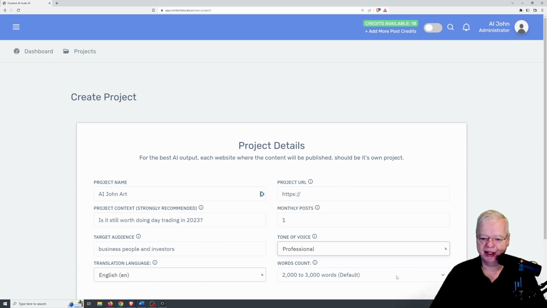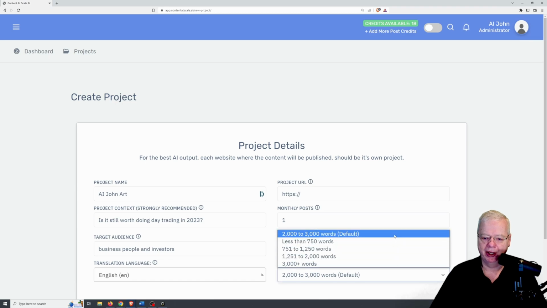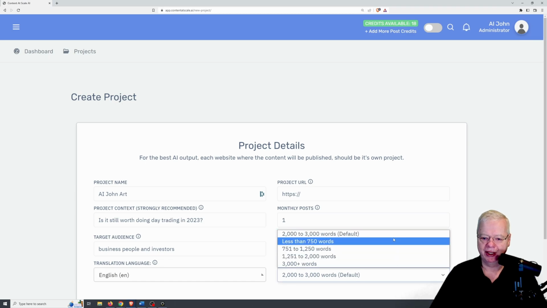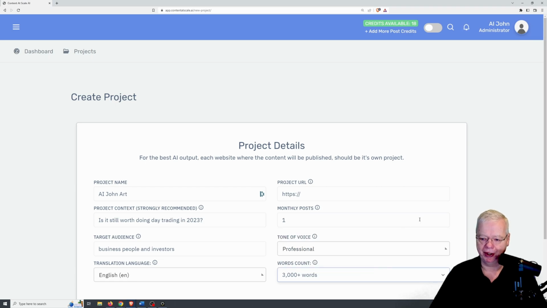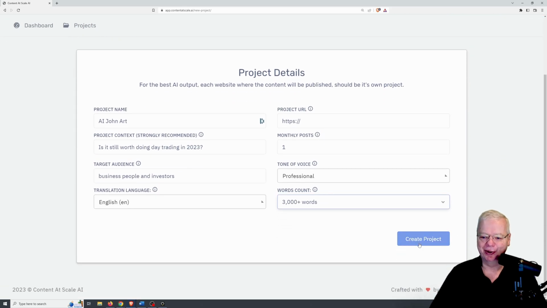And then you can set how many words you want in the system, anywhere from less than 750 to more than 3,000. So we'll go for the big one here since I'm spending money for this. Then you go create project.